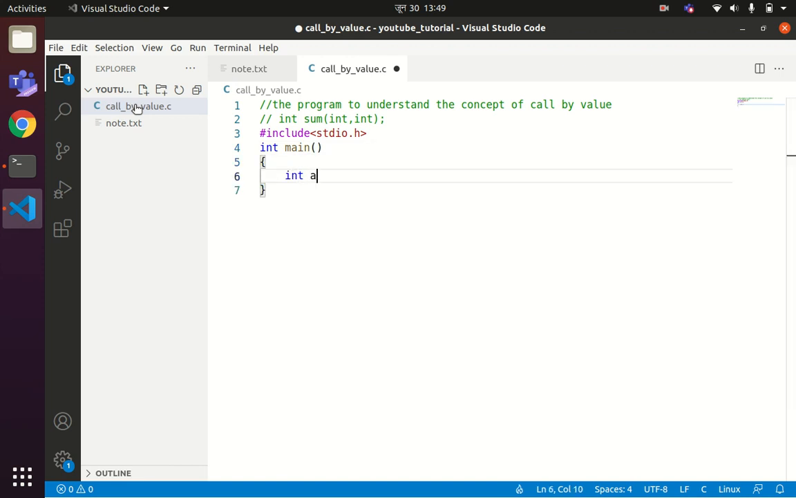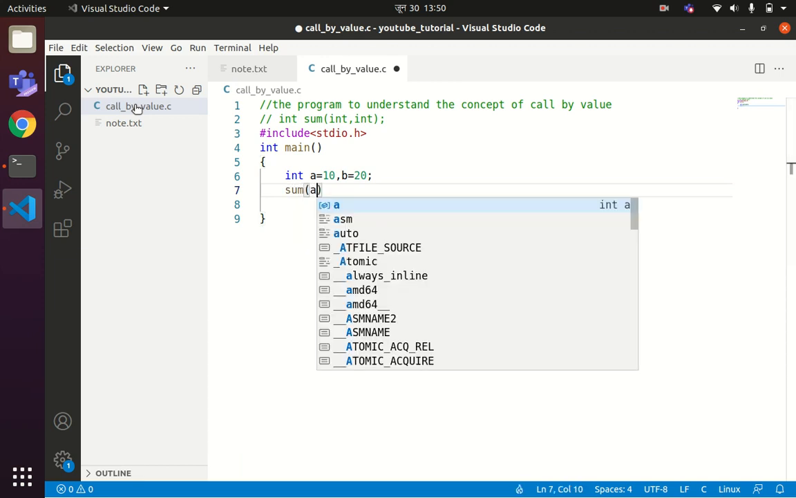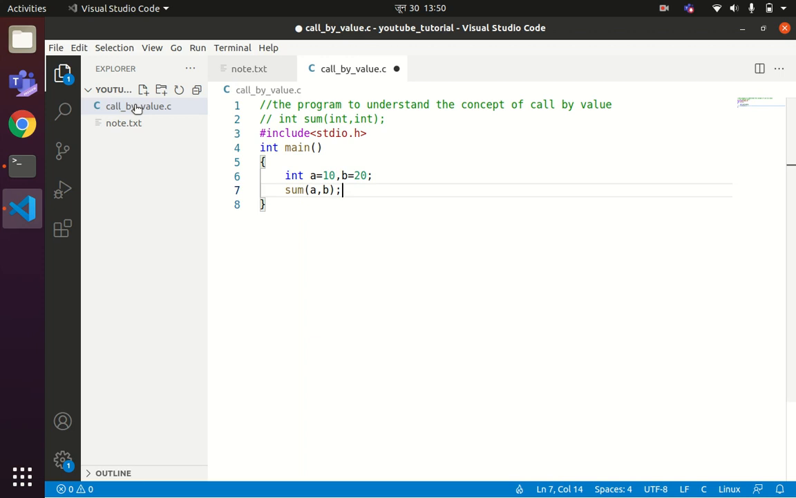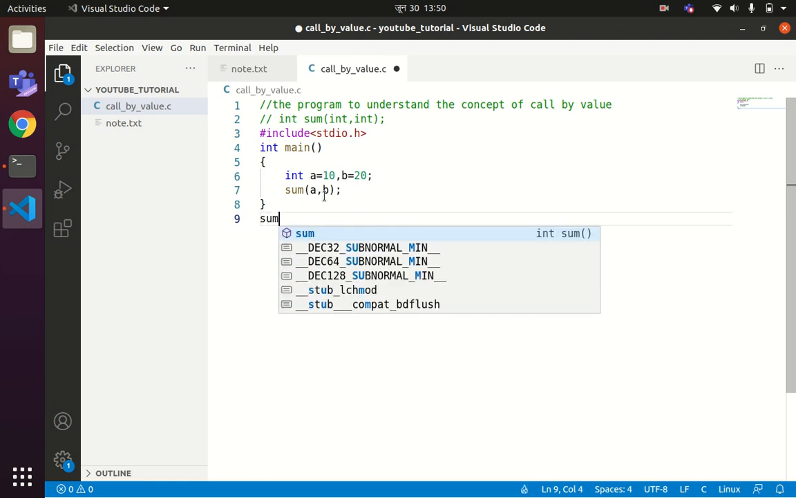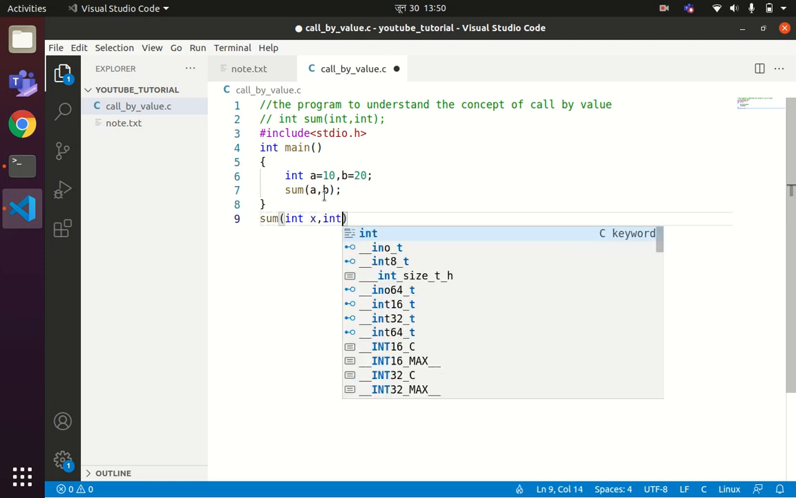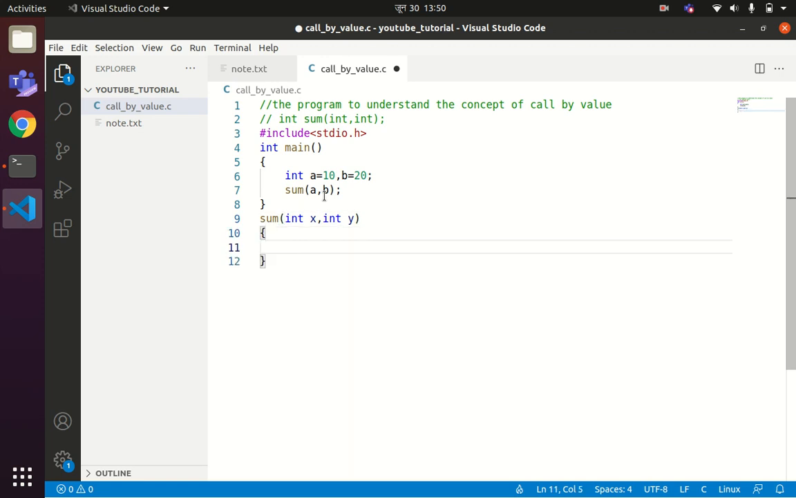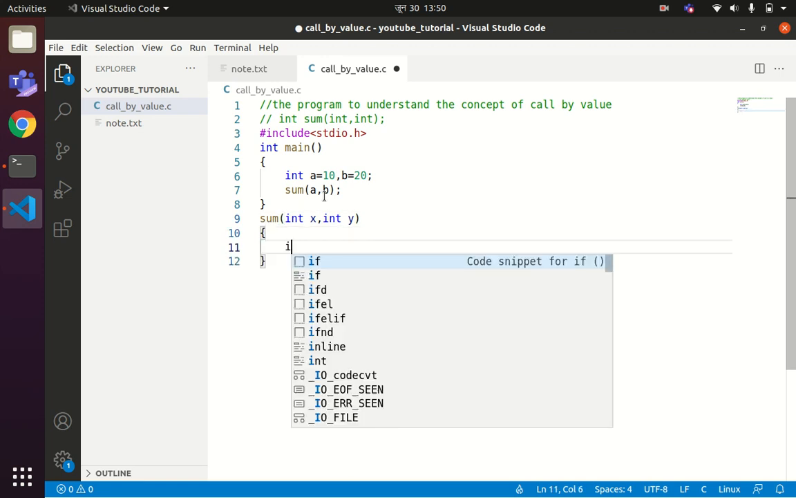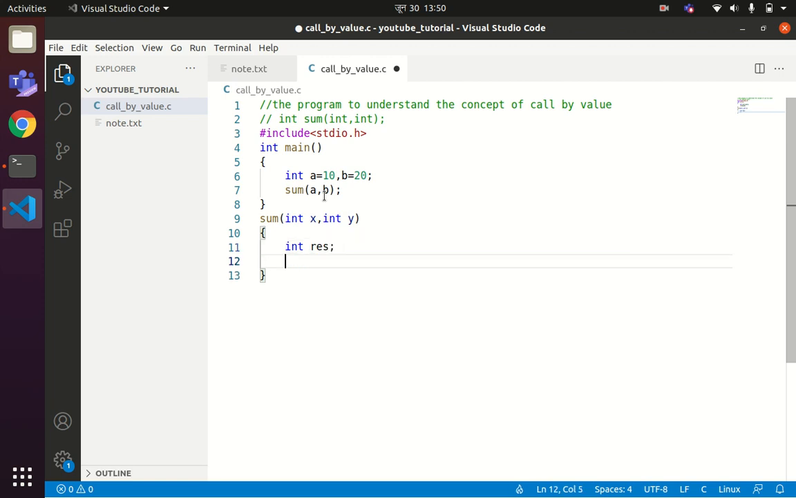Then here we'll declare two variables, a equals 10, b equals 20. Then I will have the function sum that will accept two variables as arguments. Once we call the function with two arguments, we'll define a function called sum here: sum, int x comma int y. Now int res, and you can write res equals x plus y and return res.